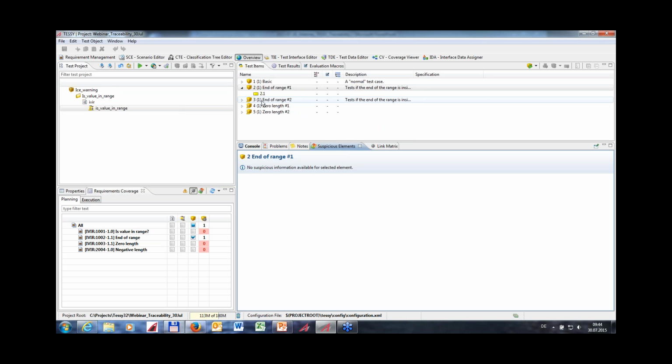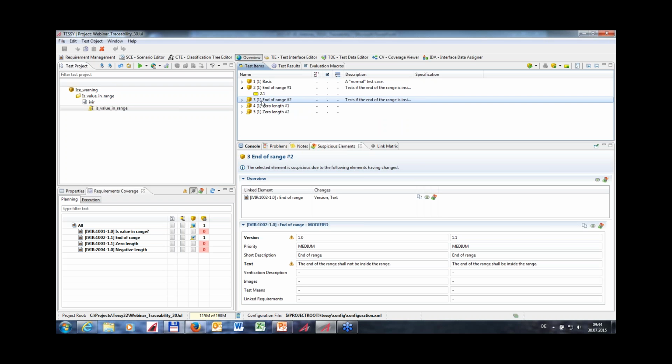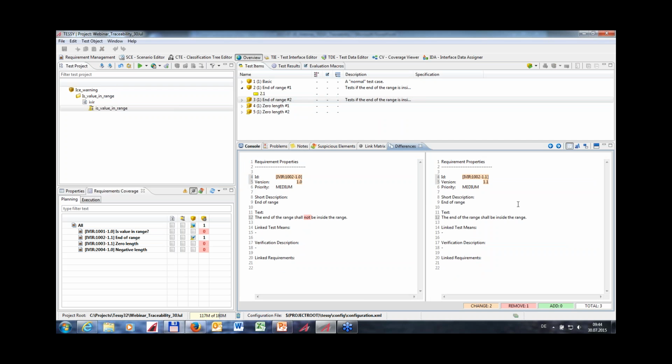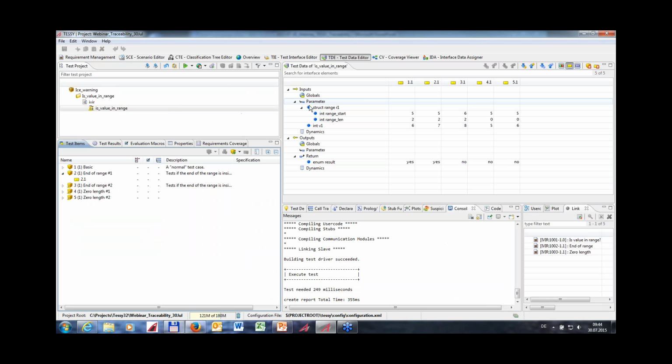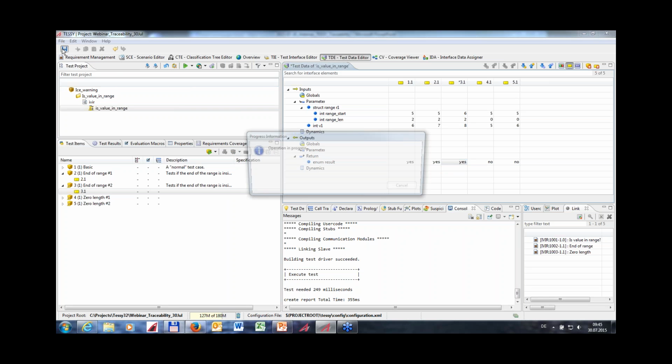And if we go and select test case number 3, we see, okay, it is suspicious also because of the changed requirement number 2, and we can have a quick look at the differences, and we see it's the same difference. This means the requirement does now mean the opposite of what it meant before, and this means we also need to change the expected result of test case number 3 from no to yes, because the test case must now test the opposite of its former version. And we can save this, and then we can go back to the overview perspective.